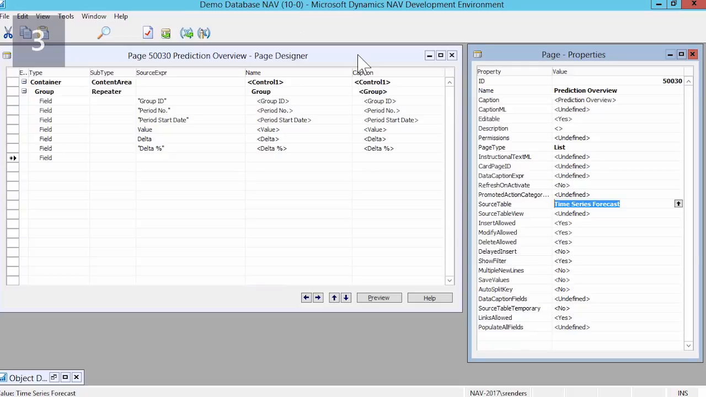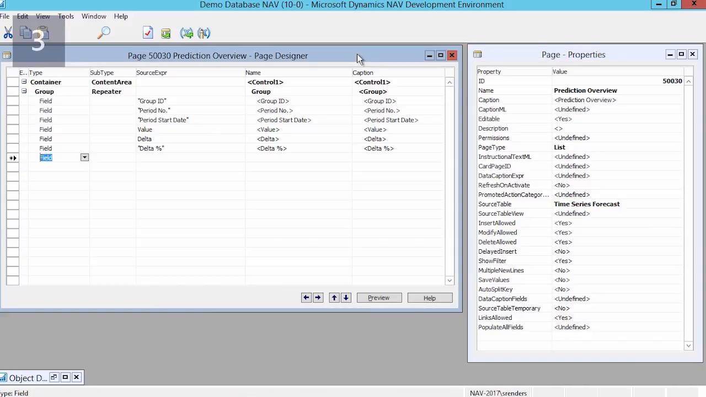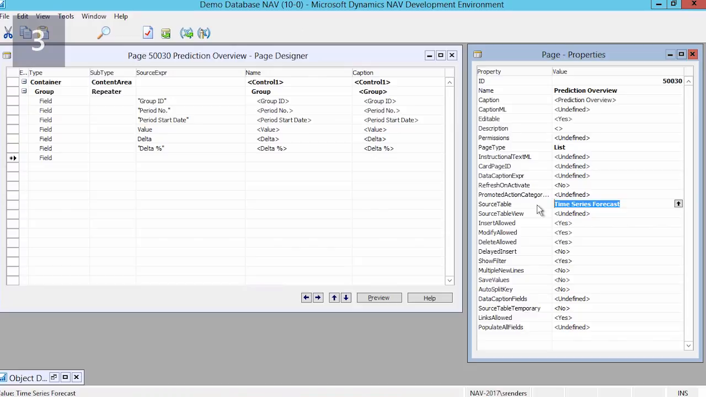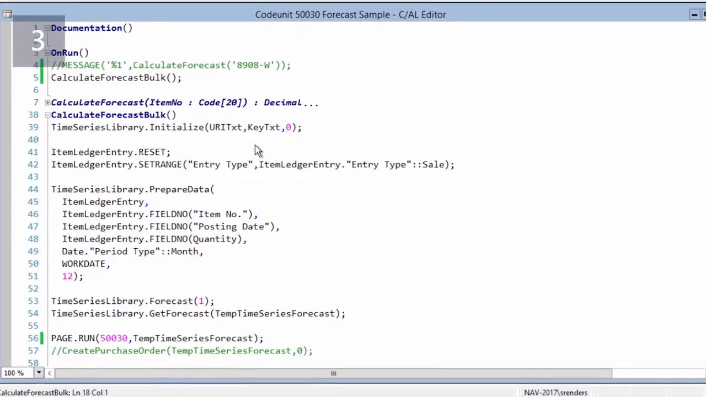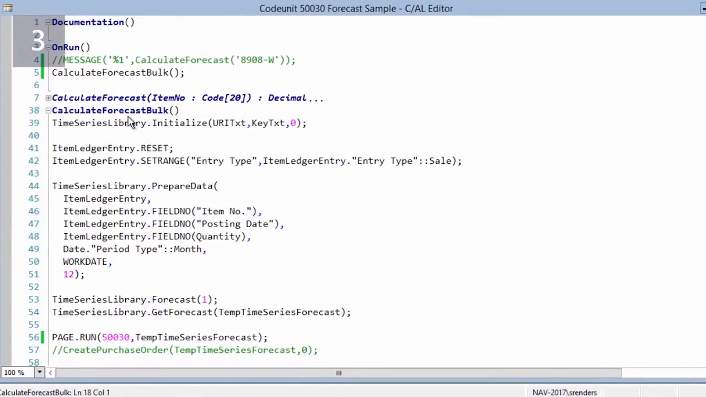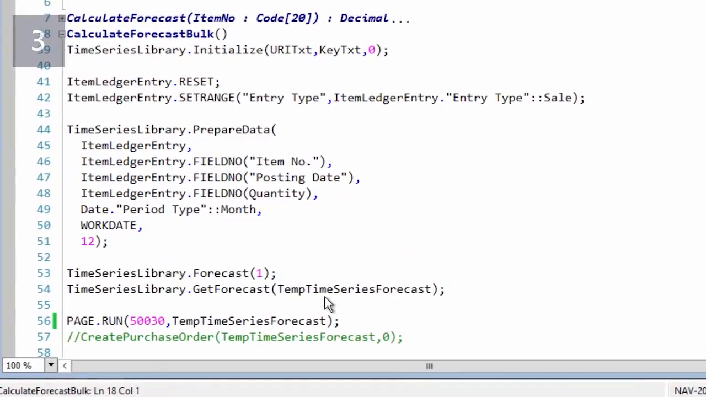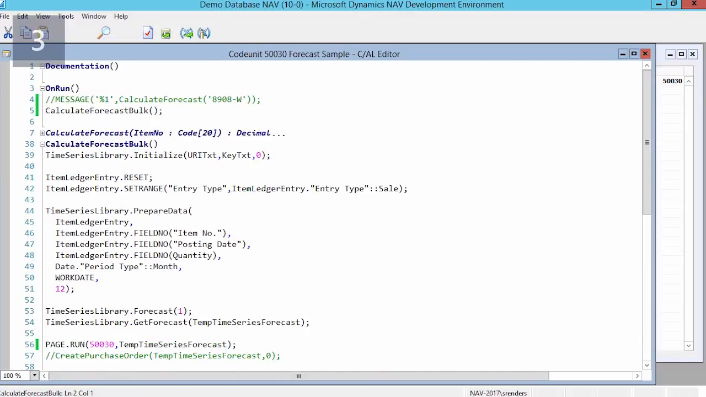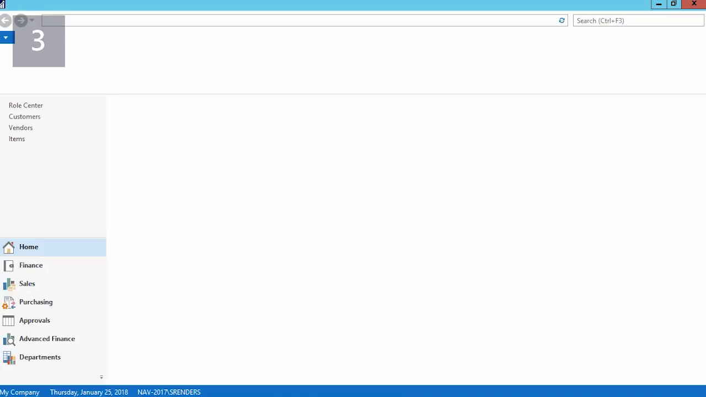A question you might have is, how good is this prediction? To verify, I will start by creating a list page which is built around the time series forecast table, and then in that page I will drop these fields. Now I go back into my code unit to create a calculate forecast bulk function in which we add the following code which will then run our page. Let's see what happens. This will actually run a forecast for all of the items. The Windows client starts, and the page with the calculated forecast will be displayed.